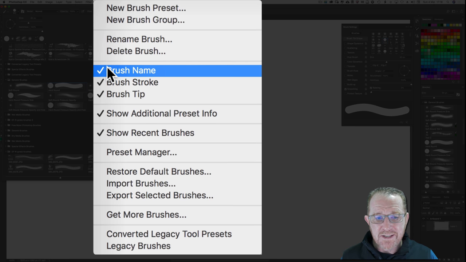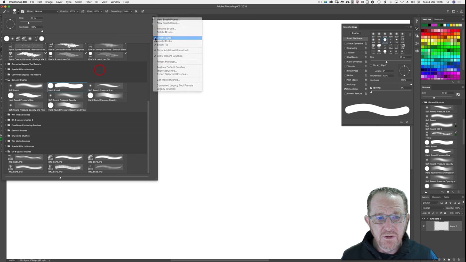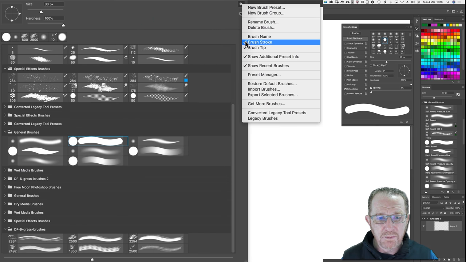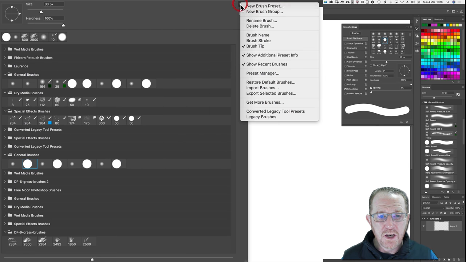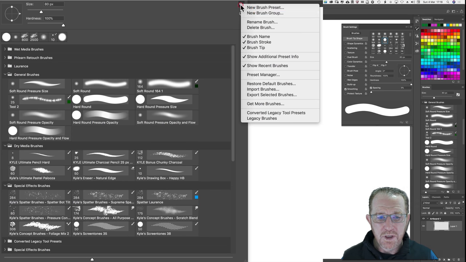This dictates how that information is shown there. If you untick it or get rid of the name, it's pretty obvious what's happening. Brush stroke, you get rid of the stroke, you're left with just the tip. So you can't untick all three. You've got to have one of them ticked. So I just say tick all three.